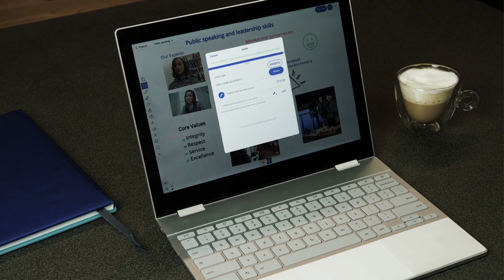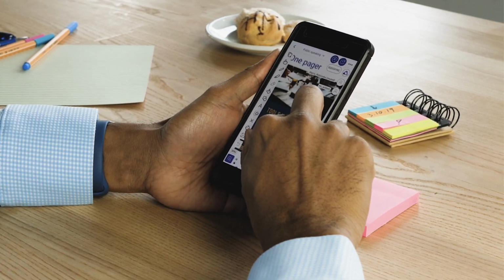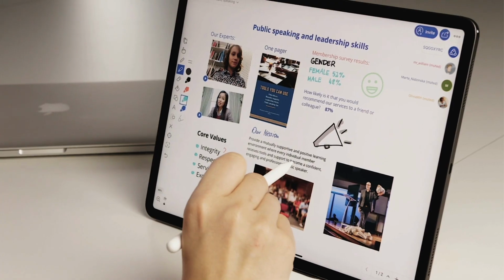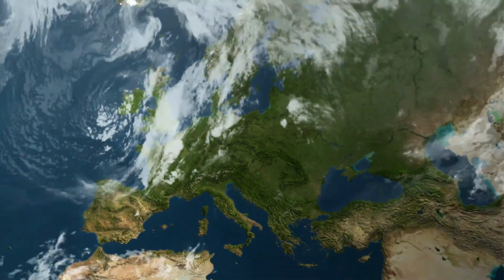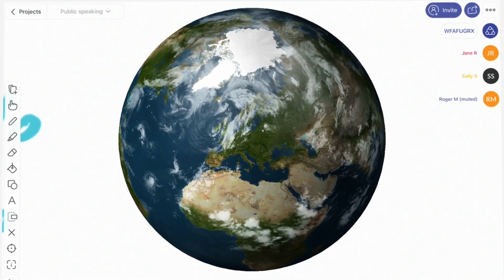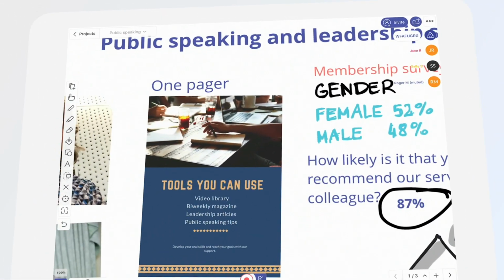Working with others is easy too. Simply invite them right from the whiteboard. Explain Everything works across devices, platforms, and the world, making it effortless to get everyone on the same canvas, where you can voice chat and collaborate just like you're in the same room.